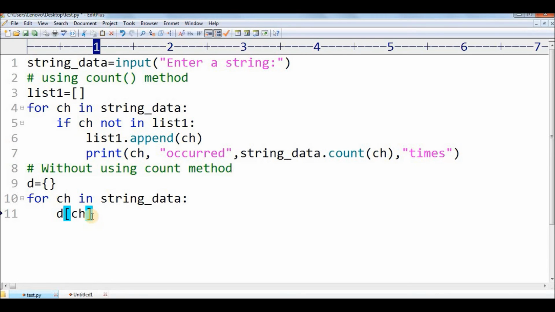Now I want to add a value for this particular key. How I can do that is I'll be using the get method. d.get, and inside the get method I'll be using this character and a comma, 0 as the default value. As we know, the get method is going to return the value for a particular key. Initially there is nothing inside the dictionary, so I need to specify a default value so that we get a meaningful output. As the loop runs and as we traverse the string, we need to update the characters with the particular value. So I'll be adding 1.